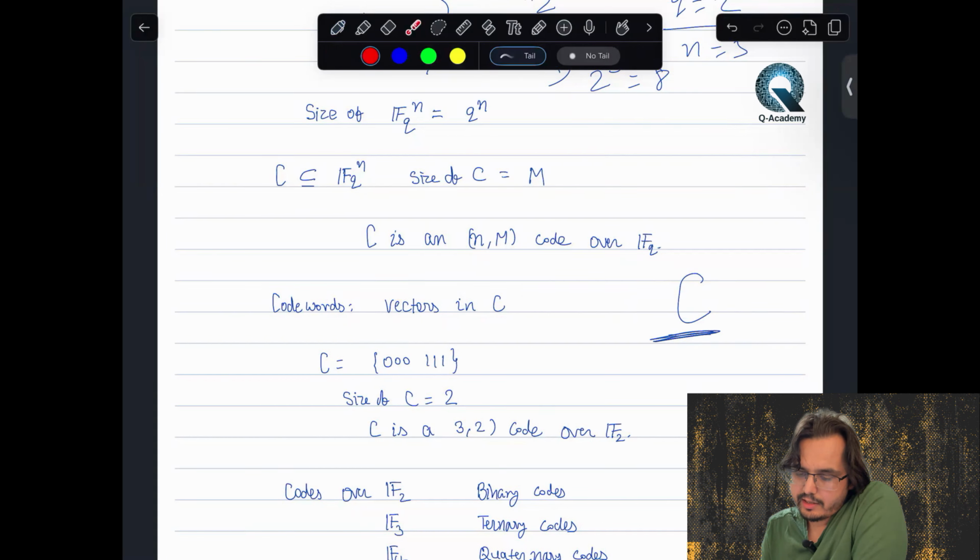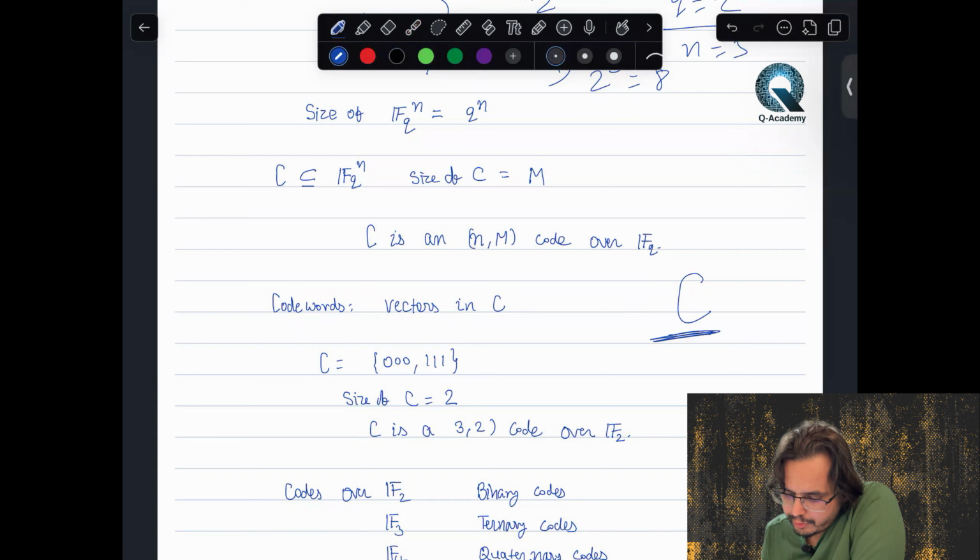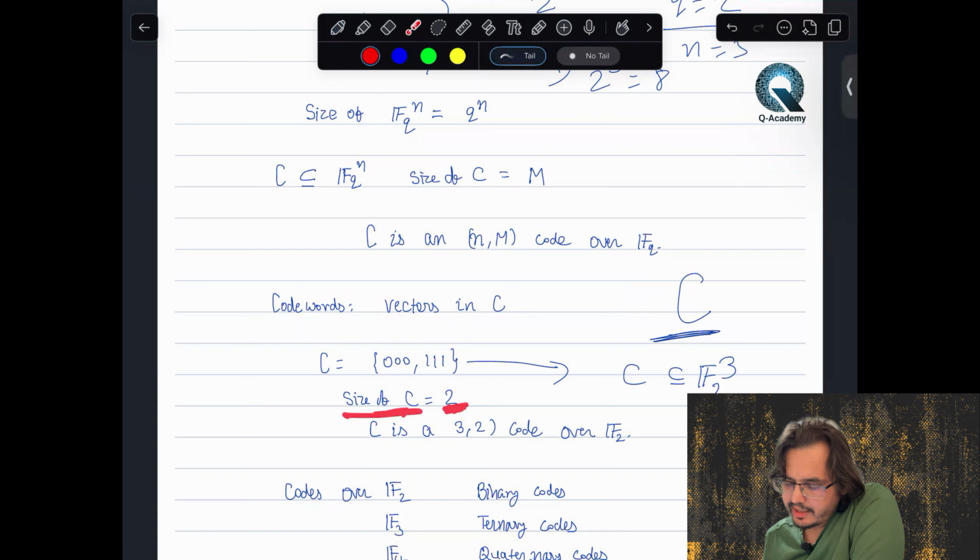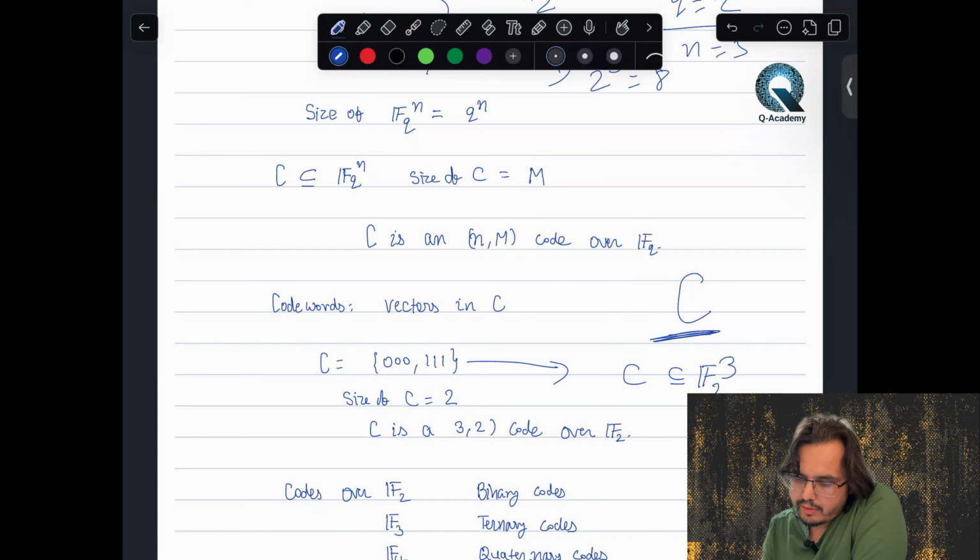Let us look at this code C, which consists of two elements, 000 and 111. You can see that C is a subset of F_2^3, and the size of C is 2. So you have n equal to 3 here and M equal to 2. So C is a (3, 2) code over F_2.